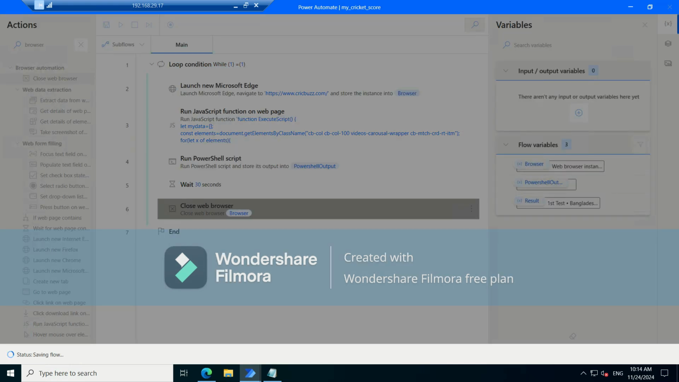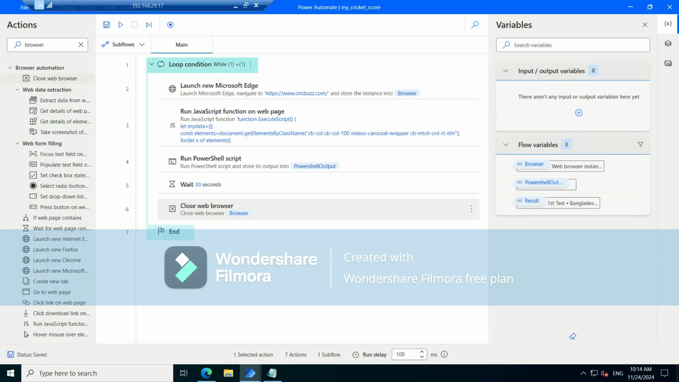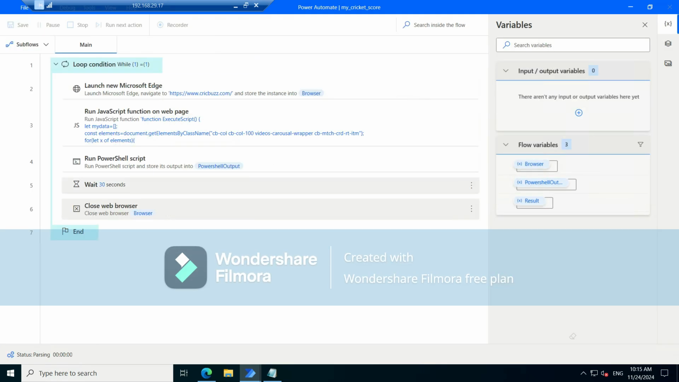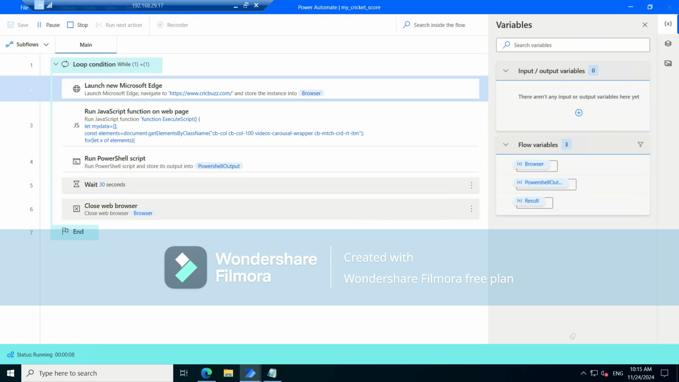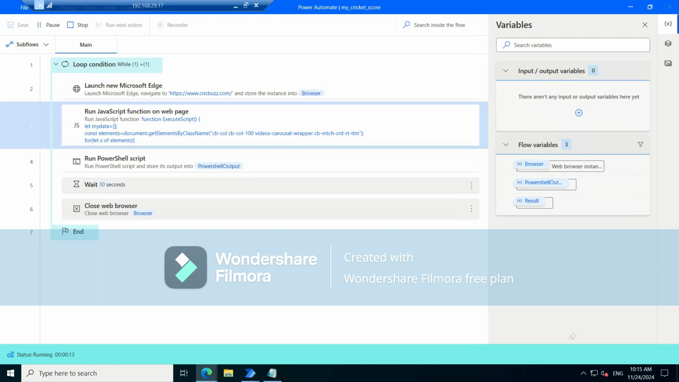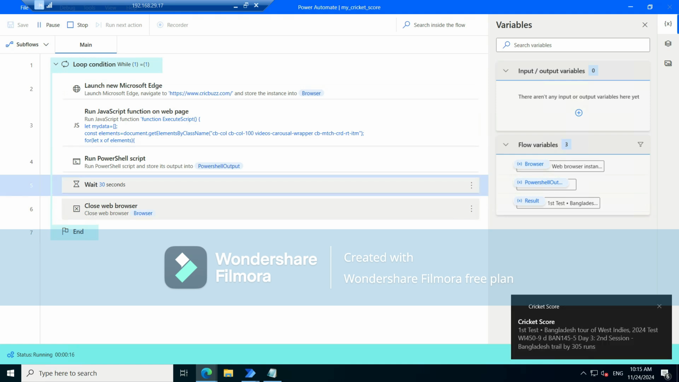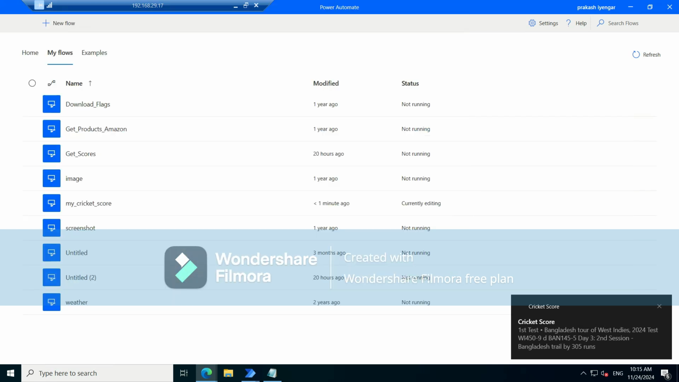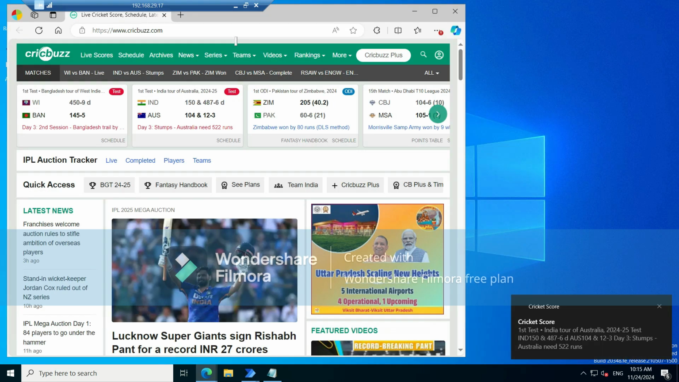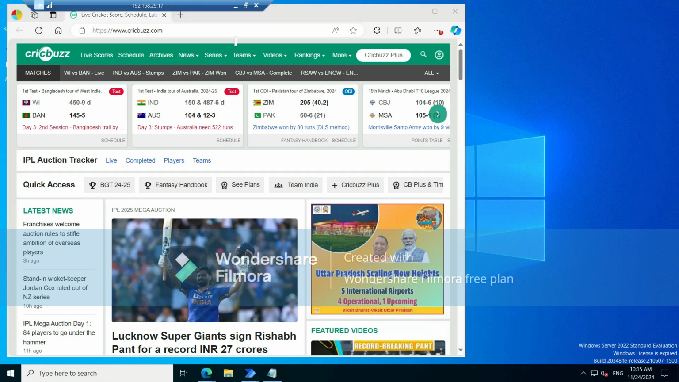That's it. So basically, we are launching the browser, extracting data using JavaScript. Then using the PowerShell script, we are sending that to the notification area, the cricket score that we got from JavaScript, and waiting for whatever seconds you mentioned, in this case 30 seconds, and finally closing the browser. And repeating this again and again because we are in an endless loop. And that's it. You will be getting your cricket score. You don't have to look at the website. You don't have to install any third-party tool. All the scores will be delivered to your notification area.